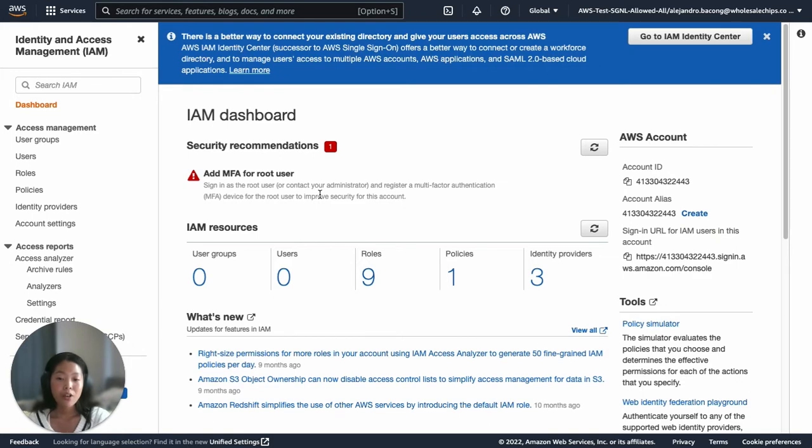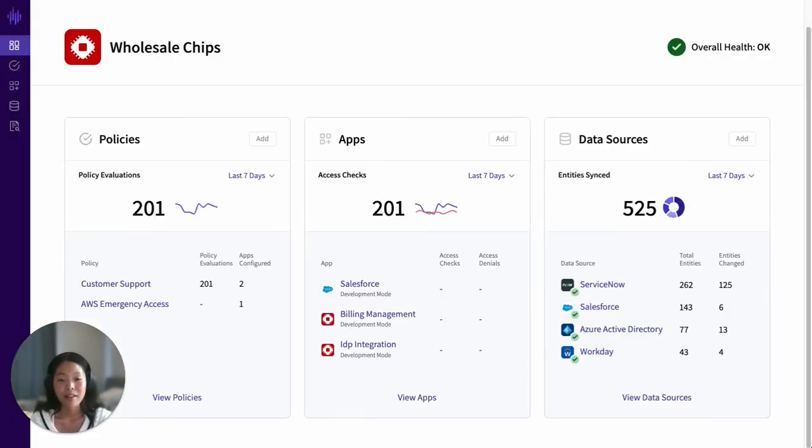But should Alejandro have this heightened level of access in AWS, which allows him to create new users or view sensitive data stored in the cloud? I want to introduce you to the Signal platform, which aims to help organizations answer that question. So here is the Signal dashboard for the company Wholesale Chips, which uses human-readable policies and a dynamic graph directory to enable authorization based on just-in-time business justification.